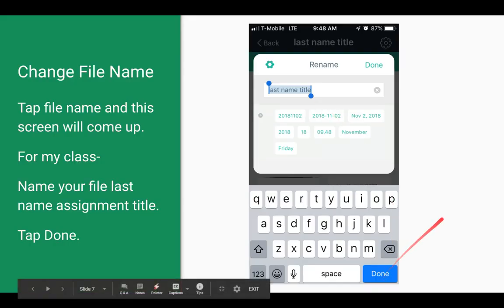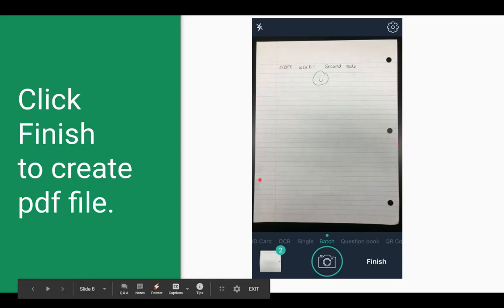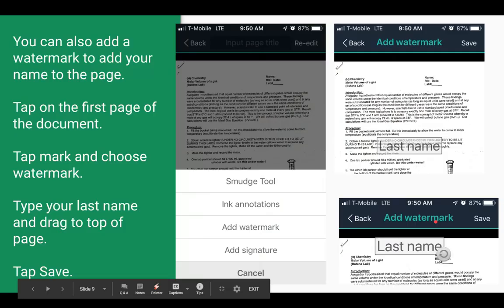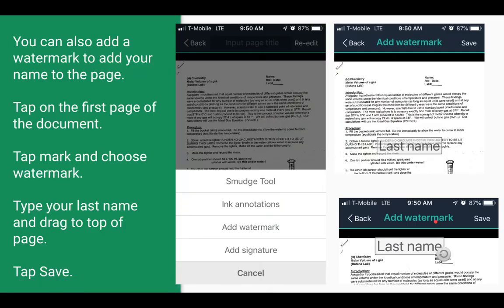Then you're going to tap done. And after that, you're going to click finish to make the PDF. So now you have this PDF in your CamScanner app.